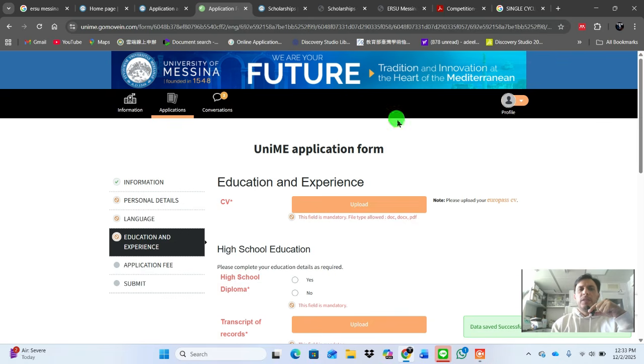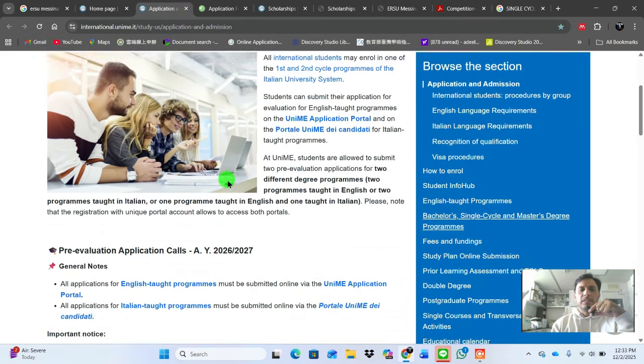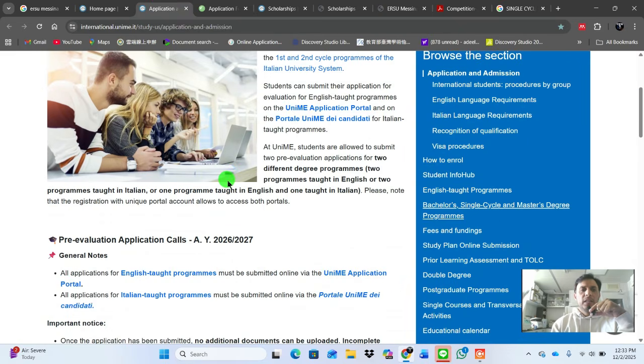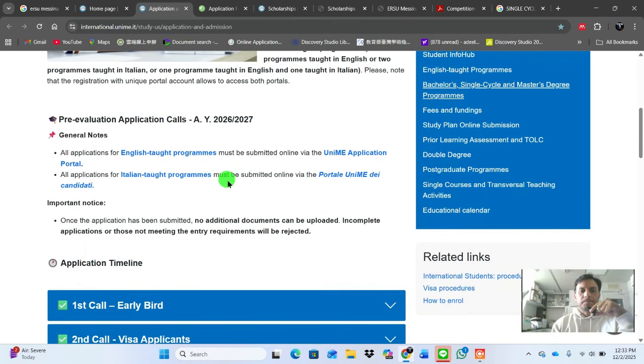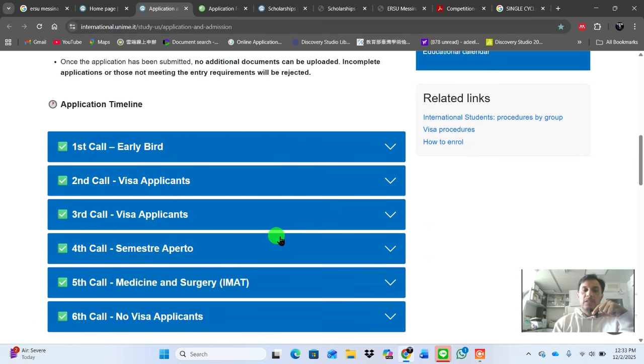And one more important thing I want to show you on their home page, on their application, is that they mention one thing here: once the application has been submitted, no additional documents can be uploaded. Incomplete applications that do not meet the entry requirements will be rejected. So you have to understand these kinds of things here.